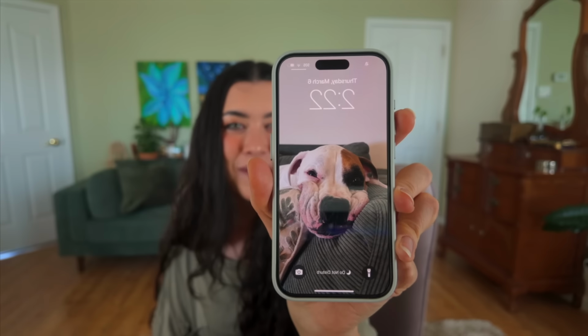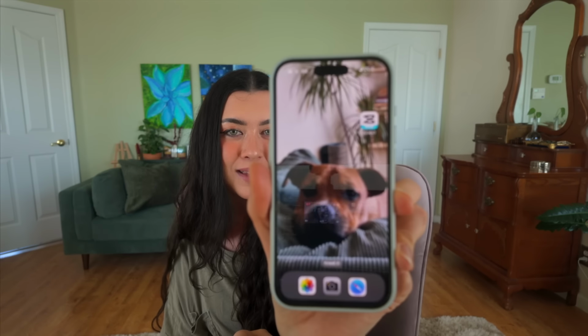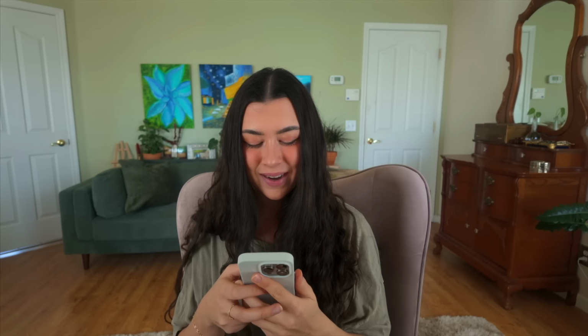Also, just a cute thing I wanted to show you, I have Milo on my lock screen, and then when you open it up, it has Ollie on the home screen, and I just think it's so cute. I love having them like on my phone.